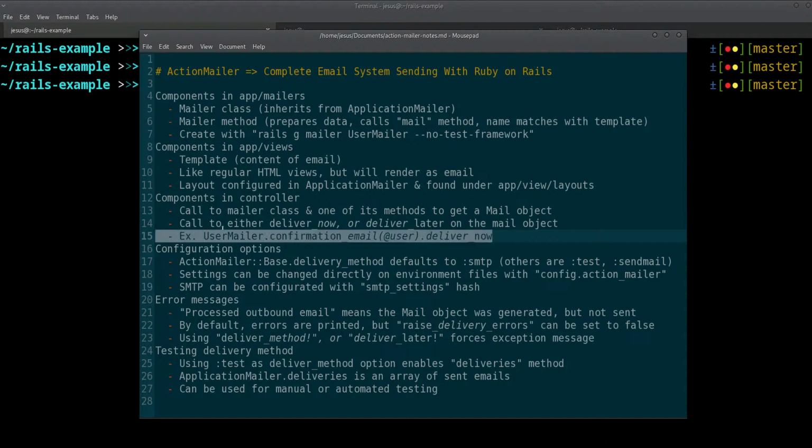So this assumes that you have a UserMailer class on app mailers, and then you have a confirmation email method, and here is where you send the information, the user information. So we can say hi, the name, or we can have the user's email, whatever information we need. That's how we send it. And then that's not enough. That's not enough to send the email. We also need deliver now.